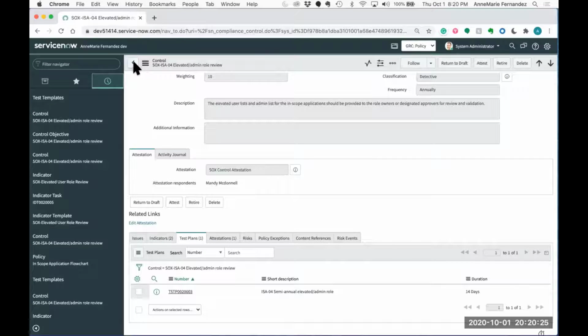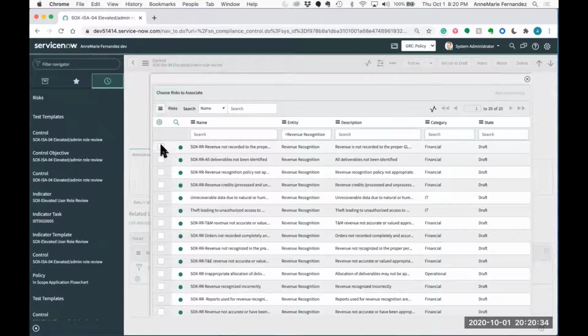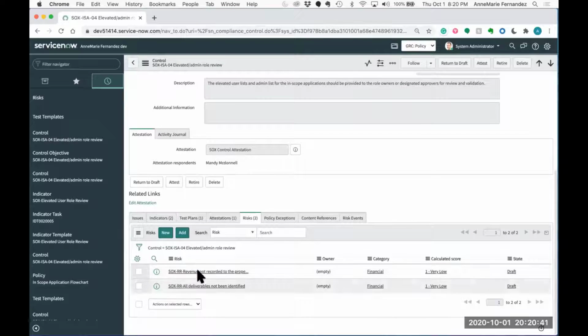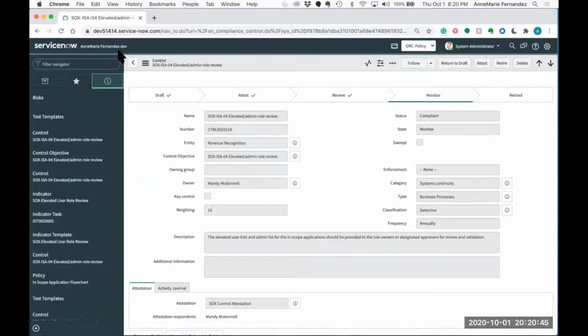All right, so you've got your controls. Remember, for the controls, you could also have risks associated with it. So let's just go ahead and add a couple of risks. This control is intended to mitigate these two risks here. So that's just how you add it.